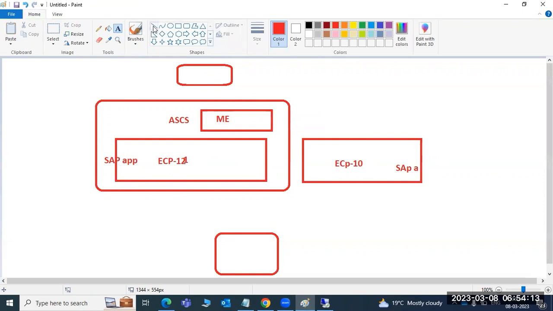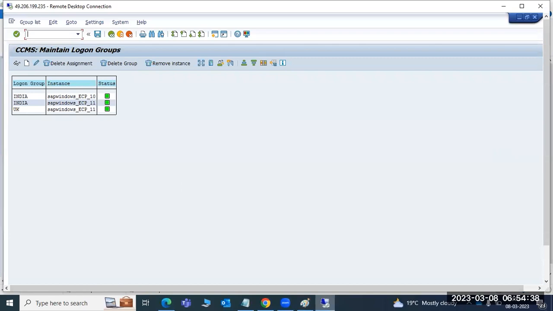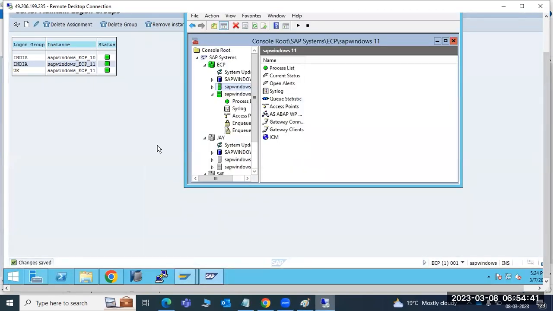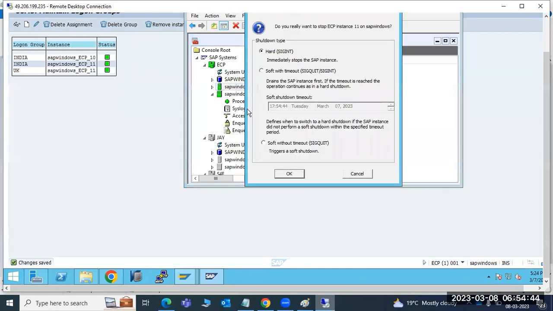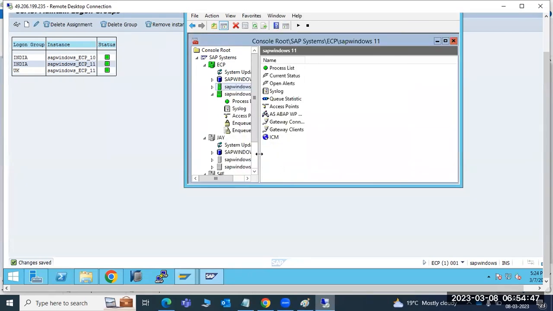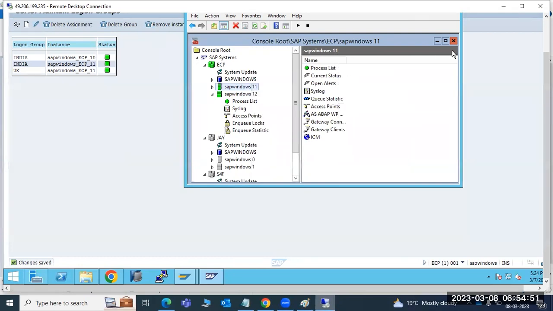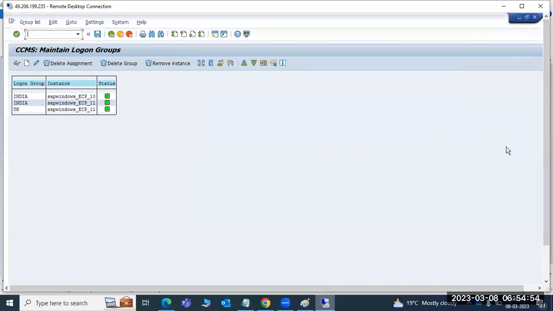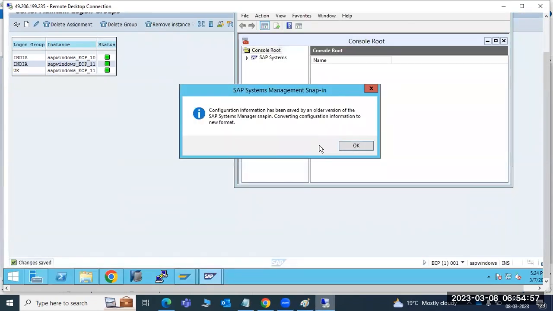So this is our logon pad. Through the logon pad, if you directly connect to one application server, what happens? If that one is down, you will not log into the system, even though the other is active, because you are directly connecting to one dedicated application server. I will show you here. Let me stop this one. Only one application server I'm stopping. We have two app servers, and I'm stopping one.